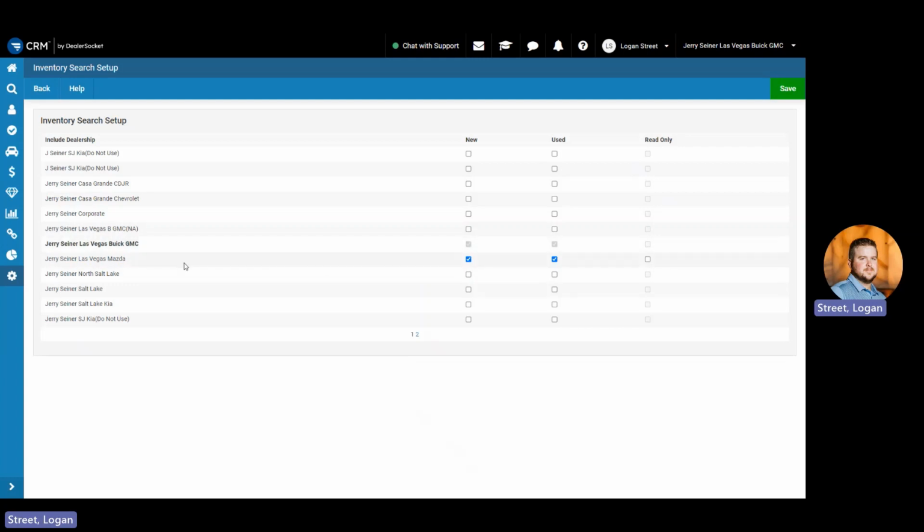Okay, so in this example, we are on the Jerry Seiner Las Vegas Buick GMC site. That's why it's in bold right here. And the site that they have access to as far as the inventory is the Las Vegas Mazda site. And they have access to new and used.